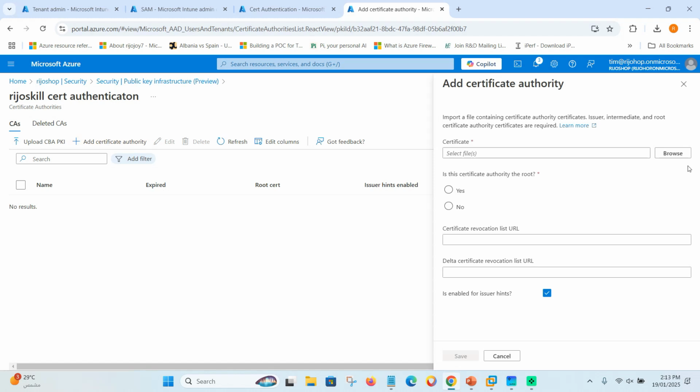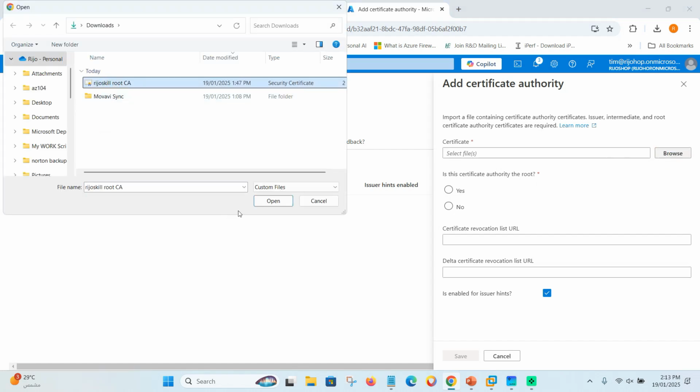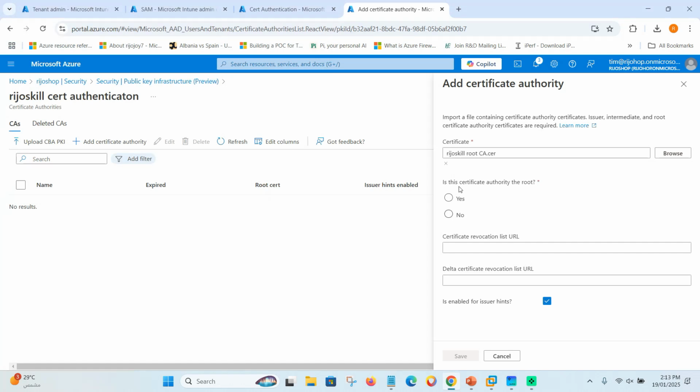So I just go for add certificate authority. First we need to add the certificate authority. This is the root certificate. So I just upload my root certificate, the resource skill root certificate. Is the certificate authority the root? Yes. Then the certificate revocation list URL. So how can we get this one?